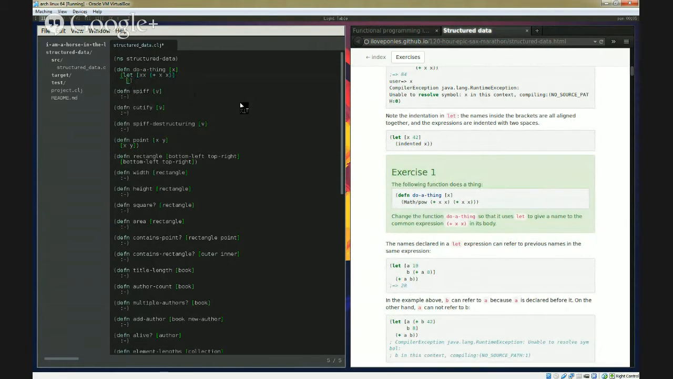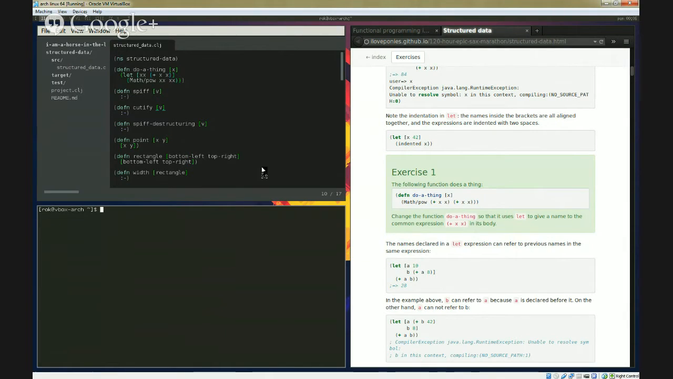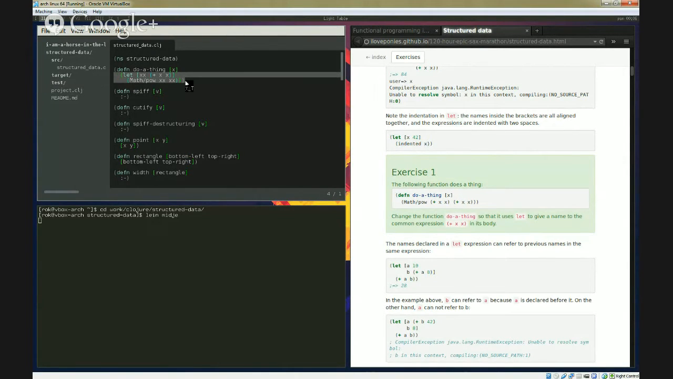Oops, in trouble. Okay, so we do a math to the power of XX. So I think this should work. Let me just open my terminal window like this. Okay, so let me change directories, structured data, and let's run our tests. So I think we implemented this method correctly, at least I hope so.